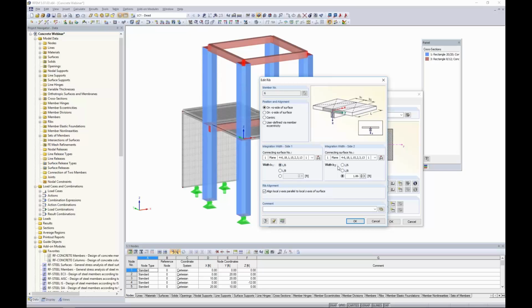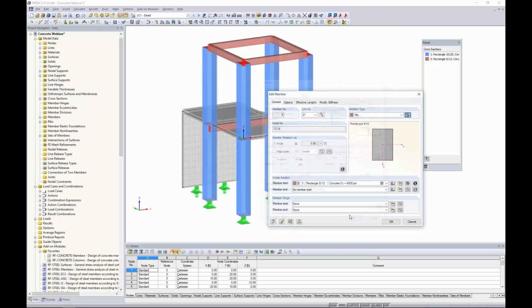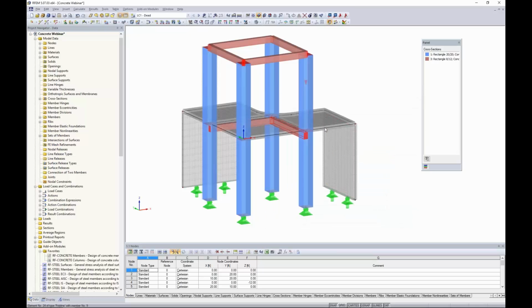Now what we can also do is automatically set the effective widths: L/6, L/8, or we can enter in some user-defined option here. So it's nice that the program does have this member type as a rib, which is used quite often for concrete members. So you can see here that I've already defined all of this criteria.